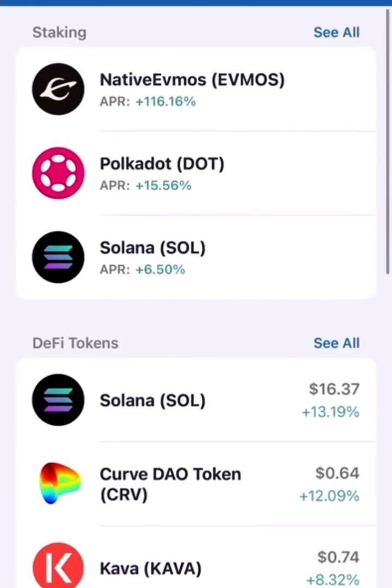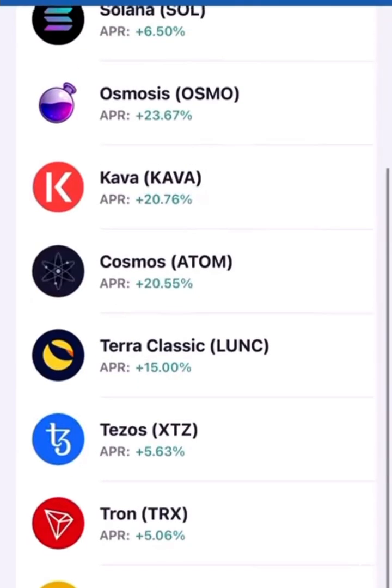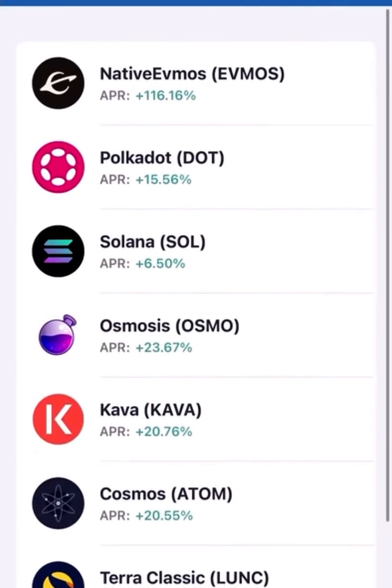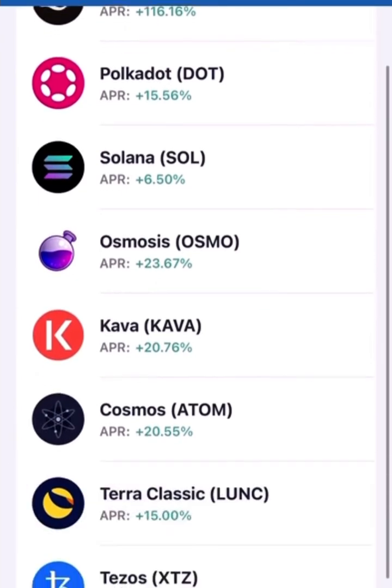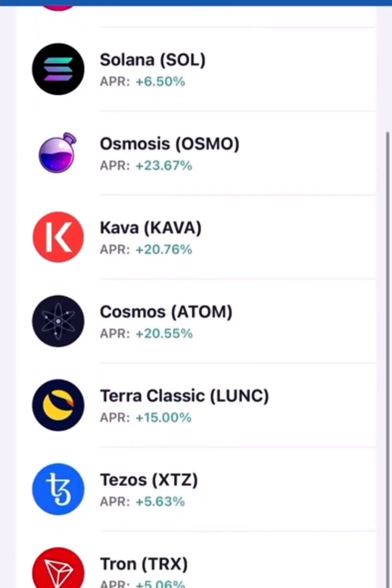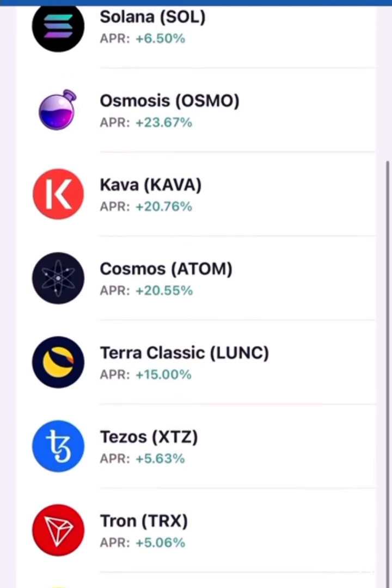So at the very top, you have staking. Hit See All under staking, and now you can see all the staking coins. You've got Native, EVMOS, Polkadot, Solana, Osmosis, Kava, Cosmos, Terra Classic, Tezos, Tron, BNB.